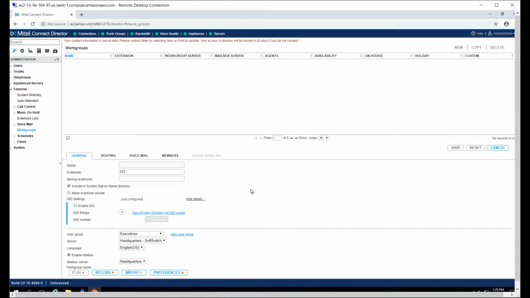Click New, and it's the same as Hunt Group, kind of fill the form out. I'm going to name this New Workgroup. I usually put WG for Workgroup or HG for Hunt Group when I'm programming either one. You're going to pick an extension for it. It's going to autofill an extension that's not used, so you know for sure that this one's not working, but if you want to change it, feel free.